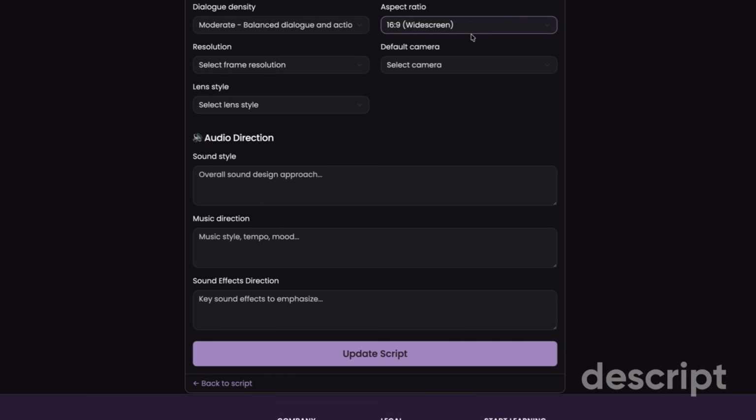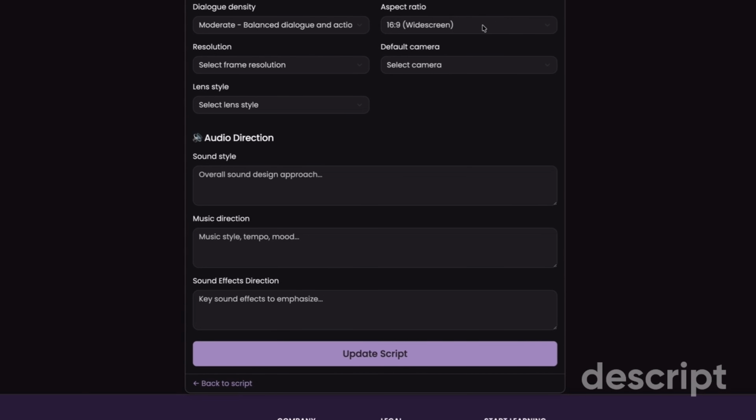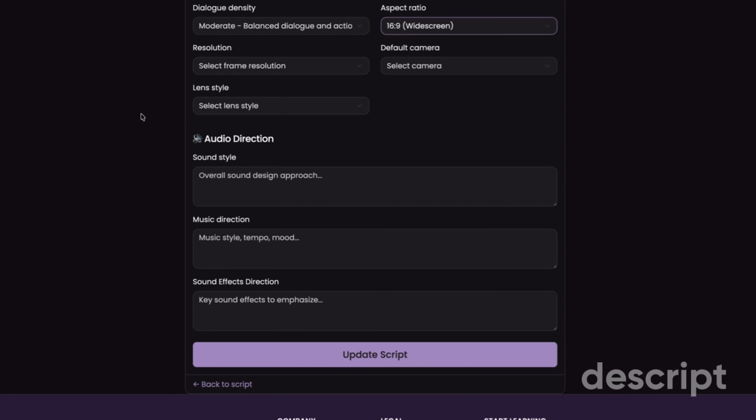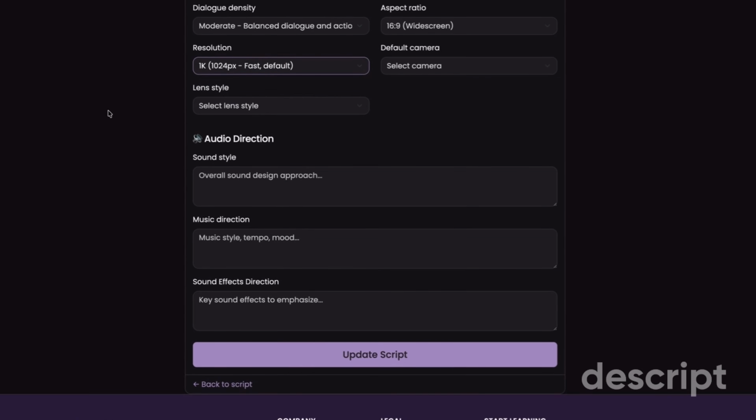16:9. Think about when you're picking this versus what generator you're using, because ultra wide, things like that aren't necessarily always supported. But I wanted to give you a lot of options because some people are just generating images and they don't actually want to generate the video. I'm going to just go 1K right now.